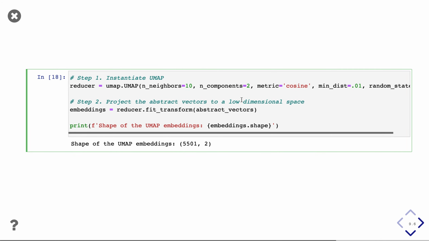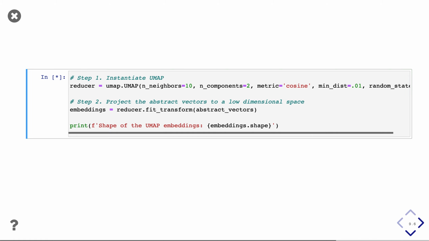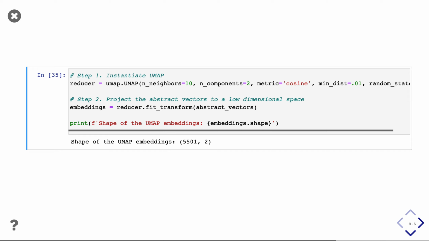Okay, so let's instantiate UMAP and project the abstracts to a 2D space. So UMAP is running now, and should complete fairly shortly. And we can see that it has the same length as the number of abstract vectors, and 2, because that's the dimensions that we gave to it.